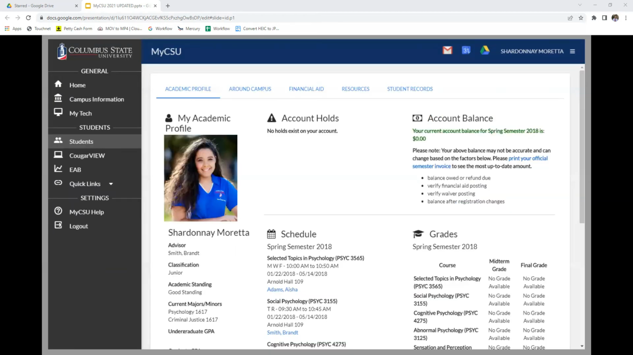When you click on the Students tab, this is a page you will see. Here you'll find your student picture, who your advisor is, your classification, your academic standing, any holds on your account, as well as your account balance. Near the top of the screen, you'll see 5 tabs. Your academic profile, this is the page we're currently on, the Around Campus tab, your financial aid tab, resources, and lastly, student records. For the purpose of this presentation, we will click on the Student Records tab.